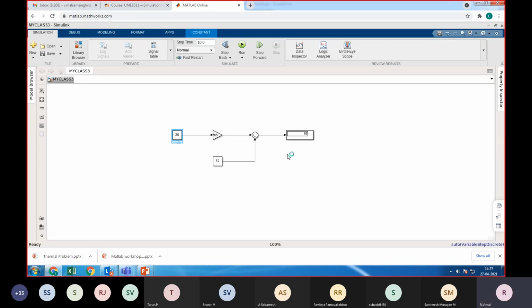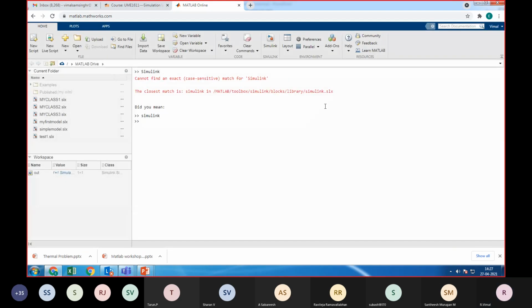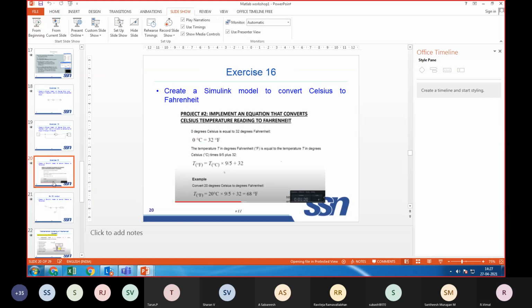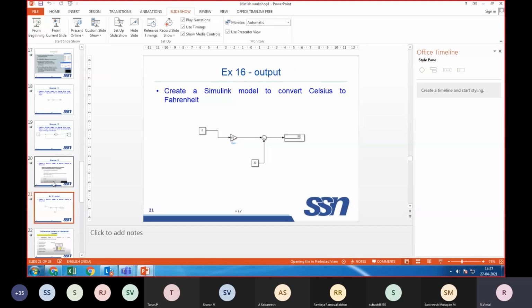It's quite slow, so I'm closing it. We saw some cases. Similarly, vehicle speed can be done. There is one problem for that available, and you could try that as well.